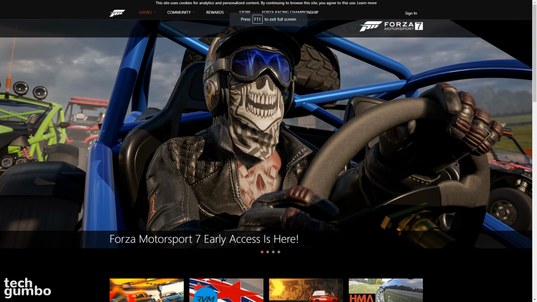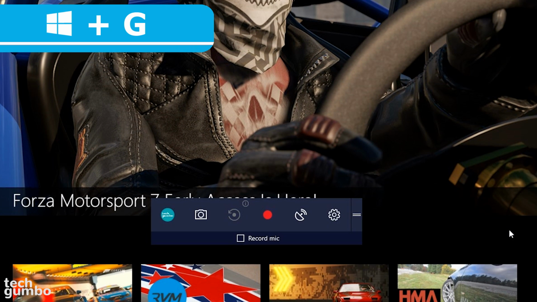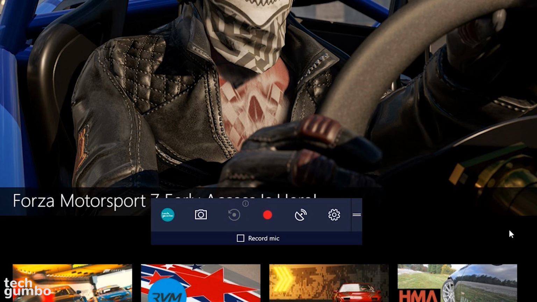If you play games on your PC, holding down the Windows key plus G opens the game bar, where you can quickly access your Xbox Live app, take a screenshot, and record your screen. It will even record your screen even if that program you have opened is not a game.